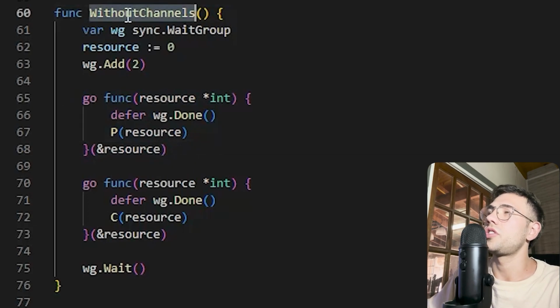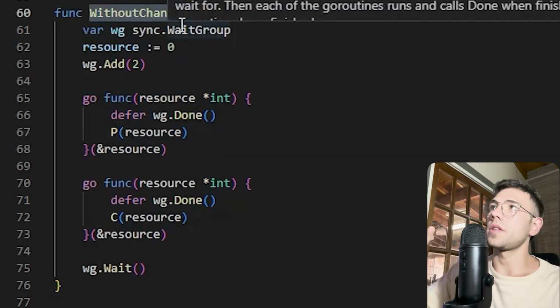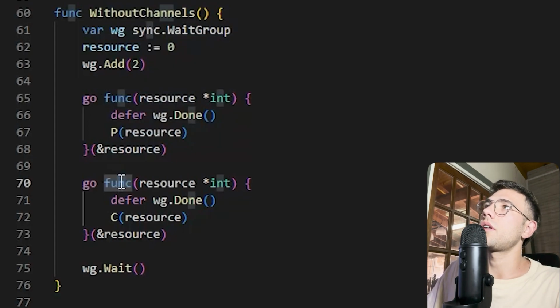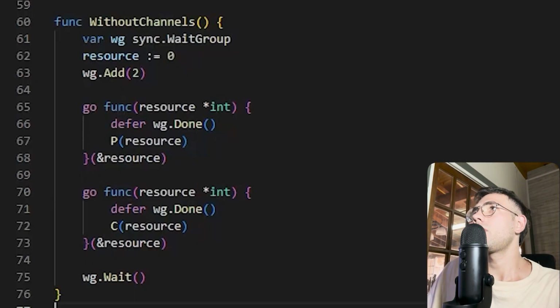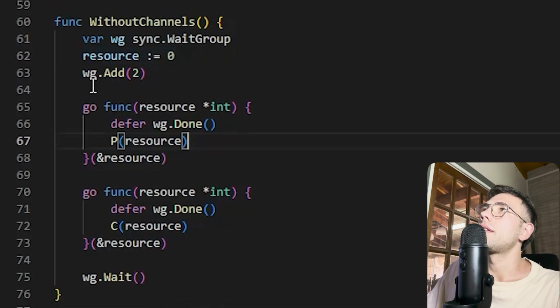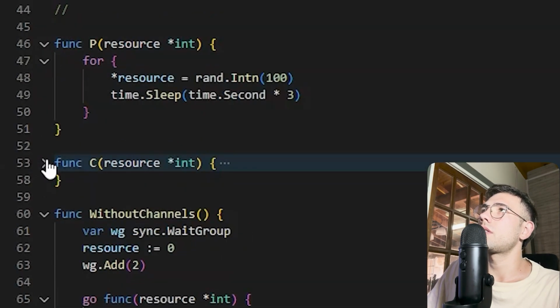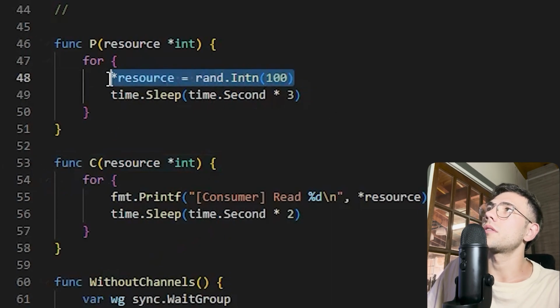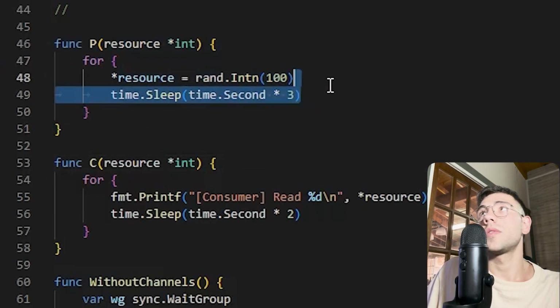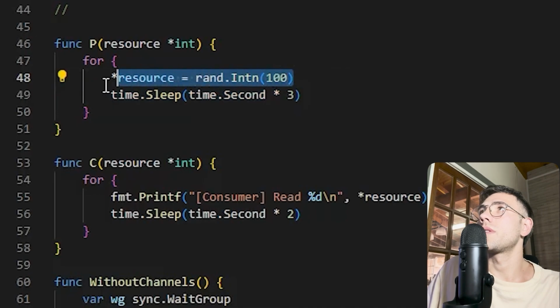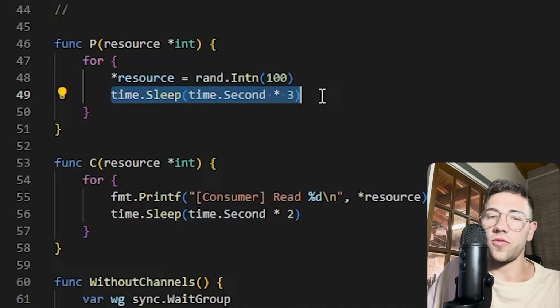So this without-channel function will execute 2 goroutines, one to produce numbers and the other to consume those numbers, but without using channels. So how will we do that? We will do that using this variable here. The producer function generates a random integer every 3 seconds. This is a for loop that never ends, but every 3 seconds it generates a random integer, because here we are waiting for 3 seconds.